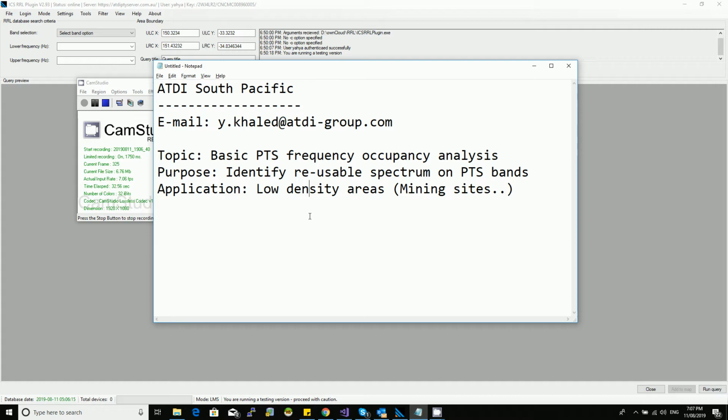We usually do this kind of work for remote areas, not for metropolitan areas, where the regulators usually allow you to reuse the spectrum under specific conditions, of course. An example is mining sites.